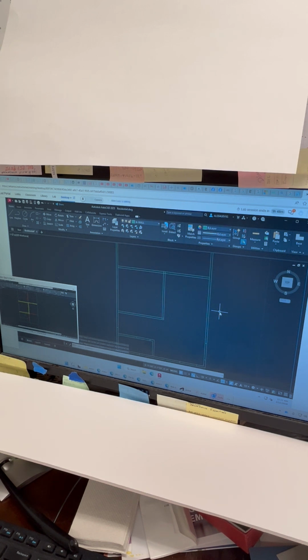All right, so I'm going to start the trim command. And I'll do a little fence here maybe, and then a little fence here. 2 clicks and I'm done. Actually, 4 clicks.